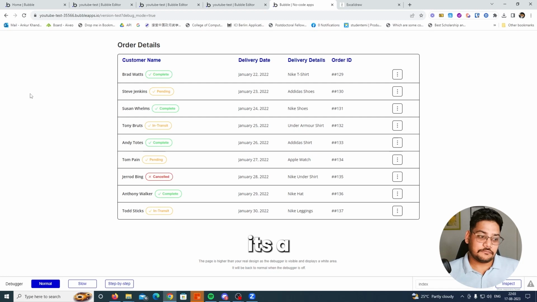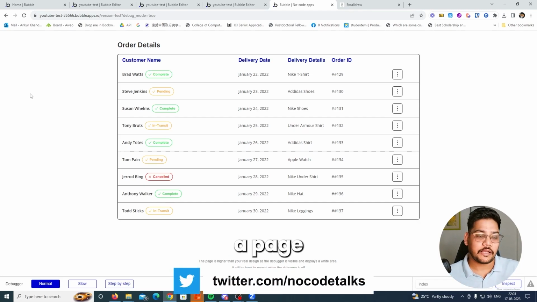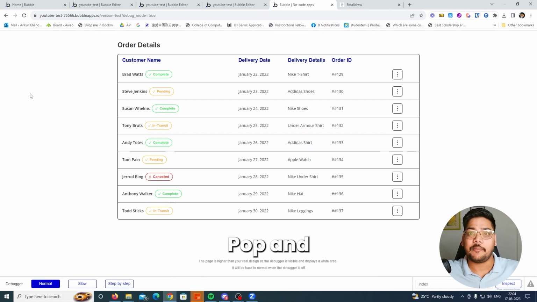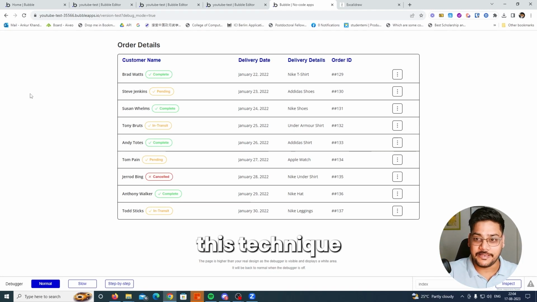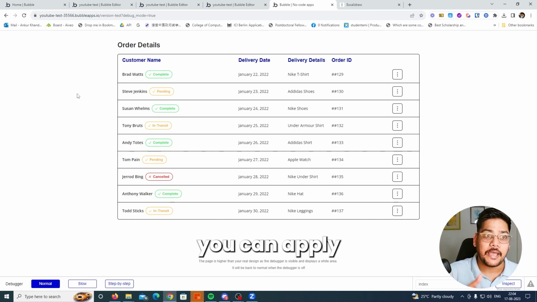Right now it's a page, then a reusable, then another reusable. Even if you have a page, then a reusable, then a pop-up, and you want to transfer data from the pop-up to your main page, you can also use this technique. I hope you understand where exactly you can apply this technique.